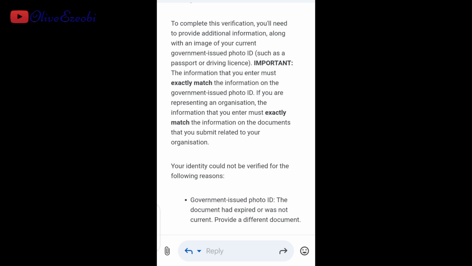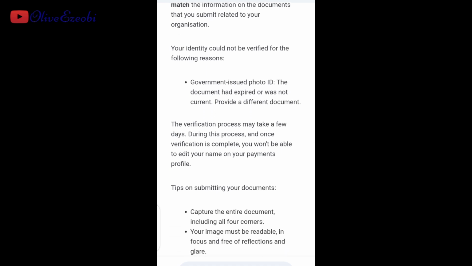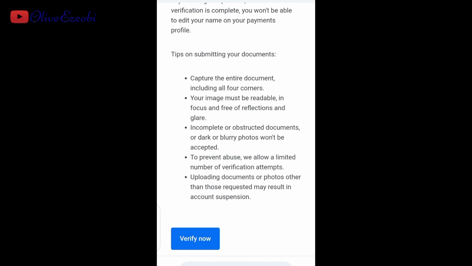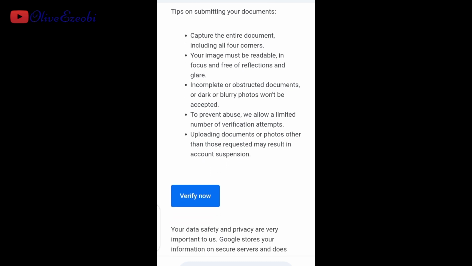We'll skip to this part. Now, this is the part that says your identity could not be verified for the following reasons. Government-issued photo had expired, and that was why my national ID card did not go through. Now, I needed to take cognizance of these important points, the tips on submitting your documents. This will help you to avoid being rejected.